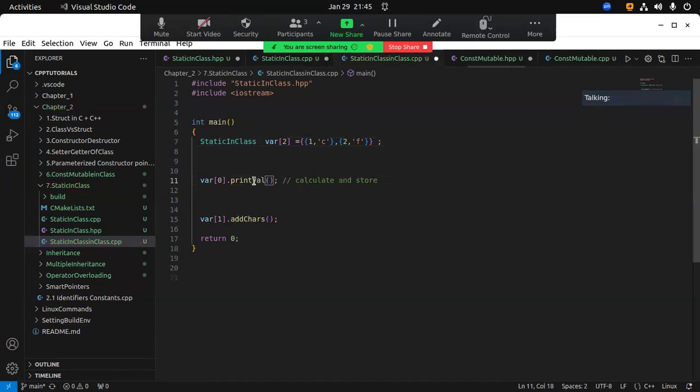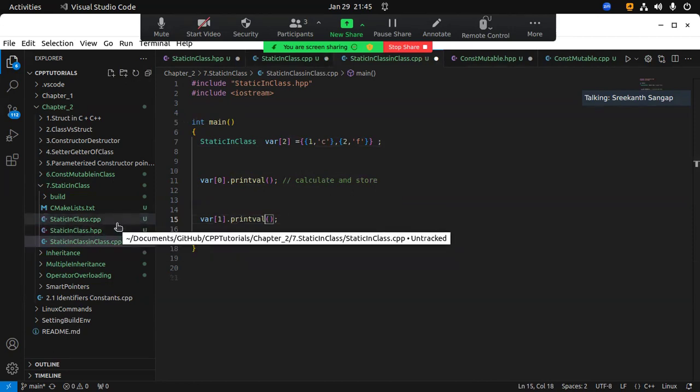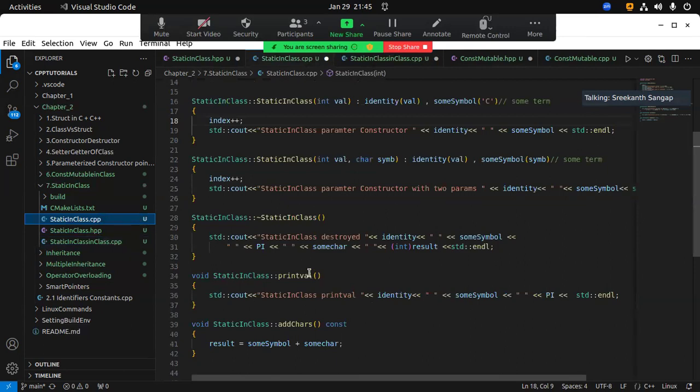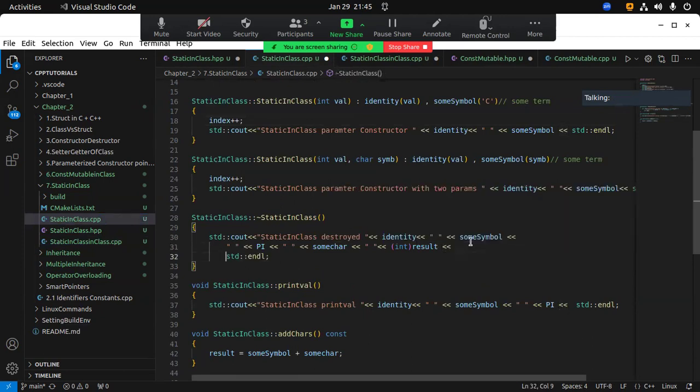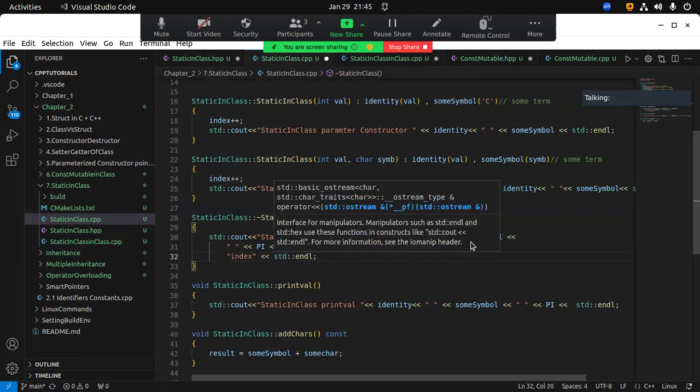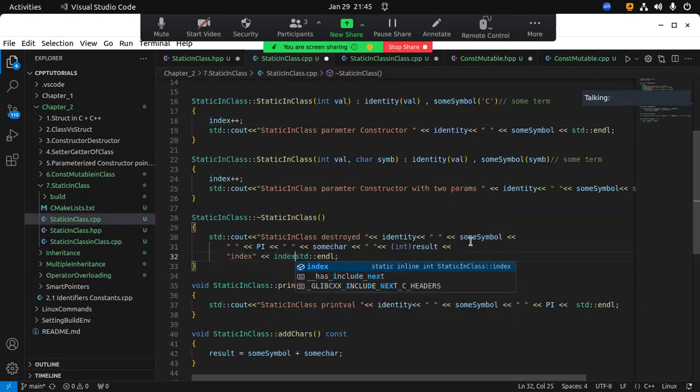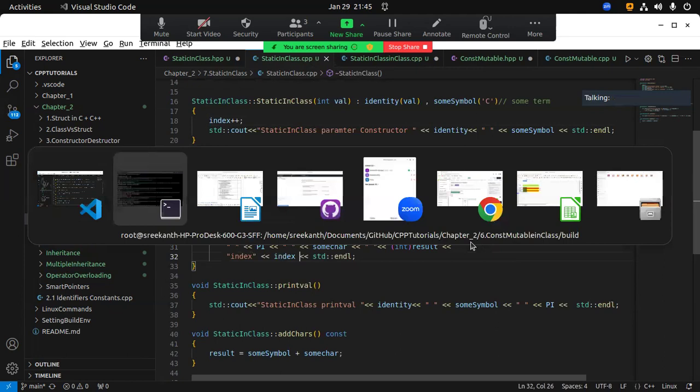Now if you want to print the number of instances, whether you are trying to print contents of the first element of the array or the second element of the array, the data should remain the same. So let's see, in print we'll add an entry. Let's see, we'll compile this.